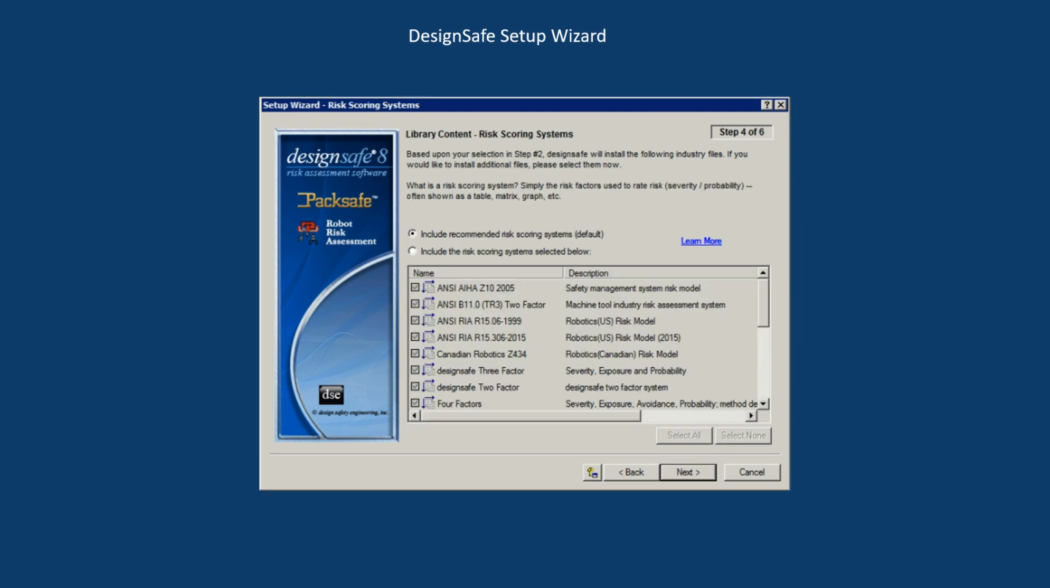Step 4 looks at the scoring system. So how you're going to assess the risk of each of the task hazard combinations. I recommend just using the default system and choosing next.